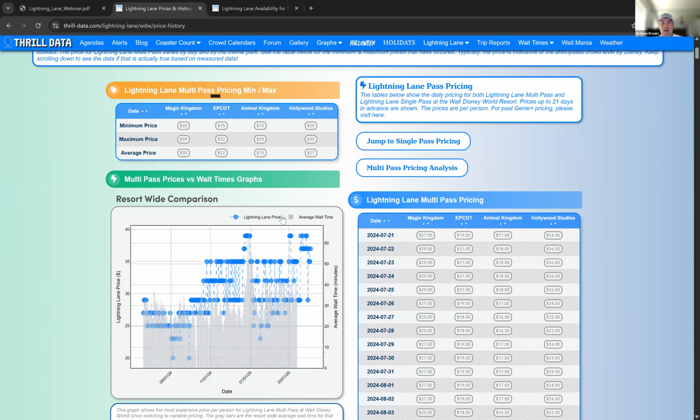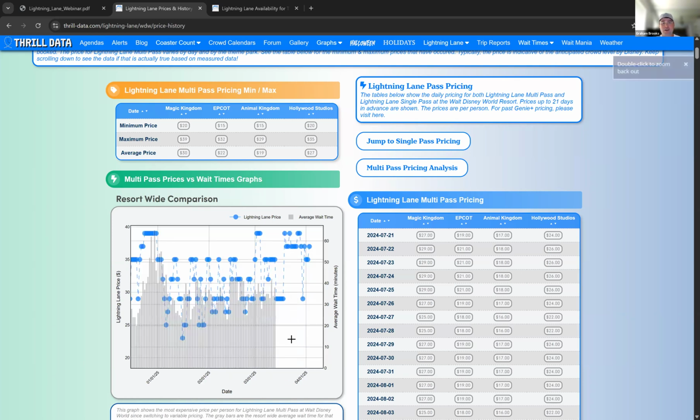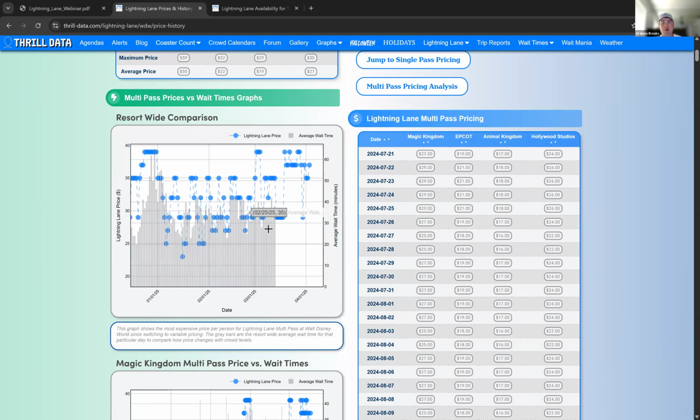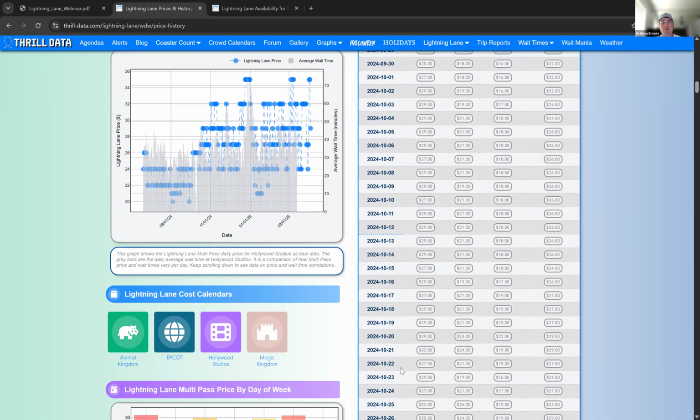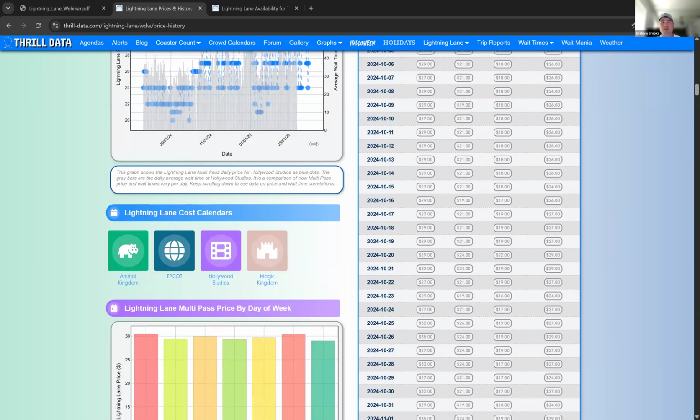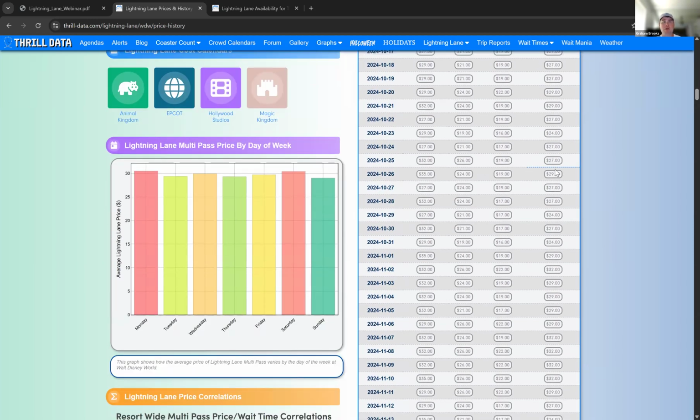So resort wide, this is basically the highest pricing that we see from the Magic Kingdom plotted against the daily average wait times resort wide. You can kind of see if there's any trends, or does a price necessarily indicate a busier day or not. And this is in a bar graph form. But if I scroll down, it does a breakdown basically by park against its pricing and average wait times.